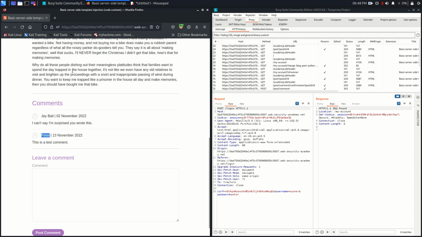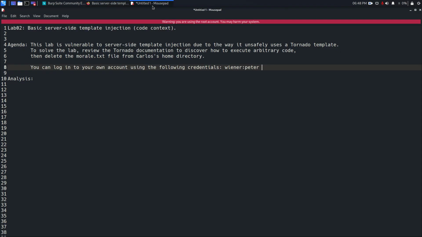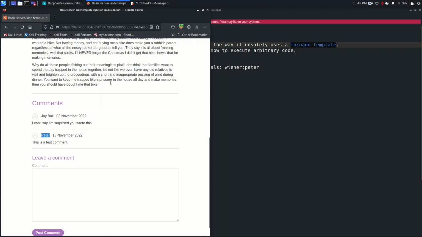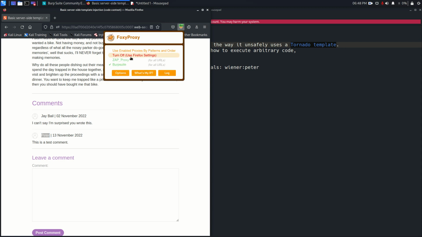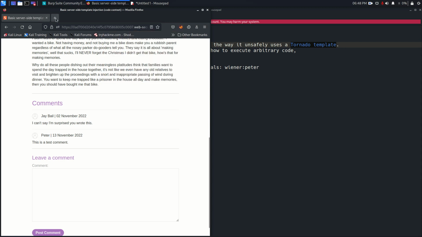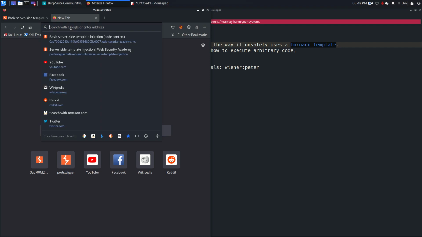Maybe this application is using some kind of framework that has a template engine in the backend, and it just fetches the value and puts it here. We already saw in the lab description that this application is using a Tornado template. This is a web framework for Python. So let's go. First of all, we see how this Tornado template looks, how it works, and how we can weaponize it.